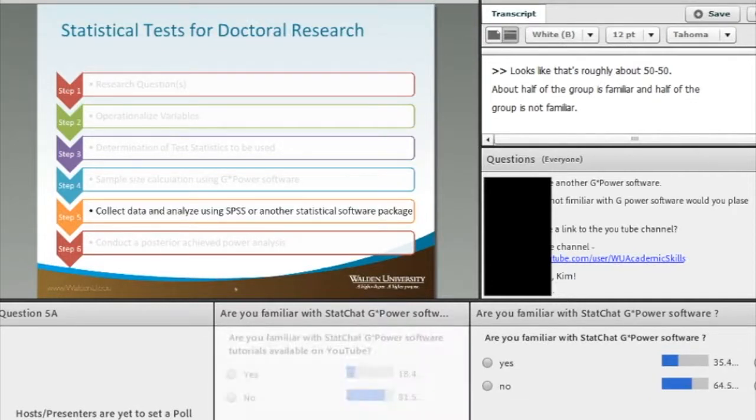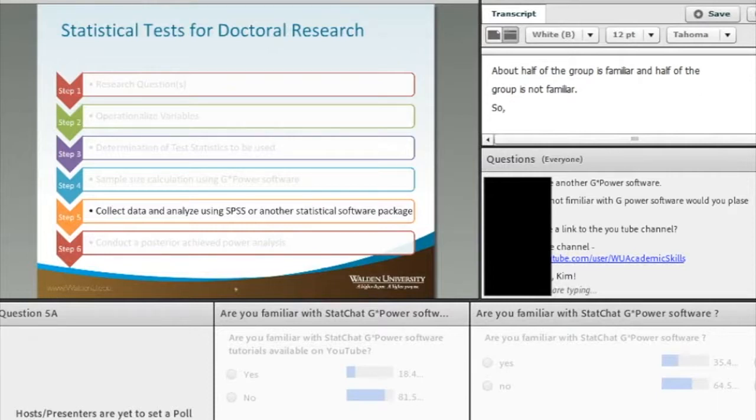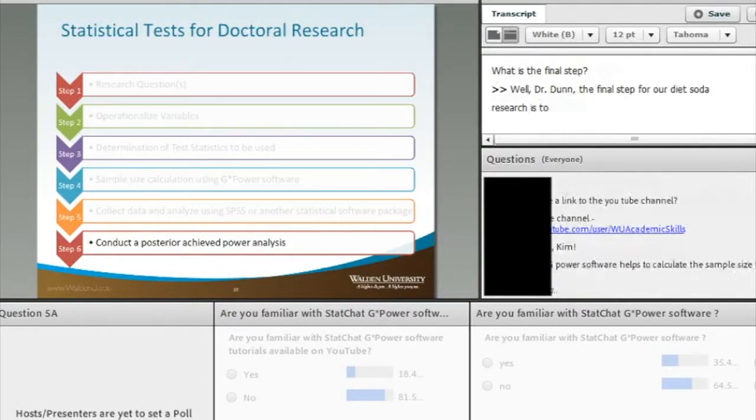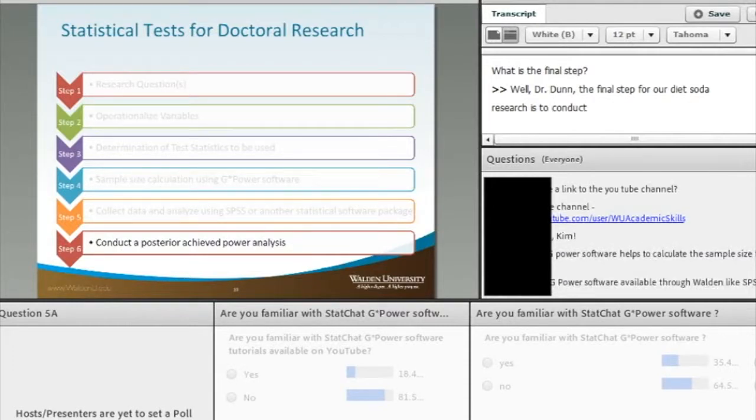So, Dr. Zin, what is finally the step for our research study? What is the final step? Well, Dr. Dunn, the final step of our diet soda research is to conduct a posteriori achieved power analysis using the G-Power software that we've been speaking about.